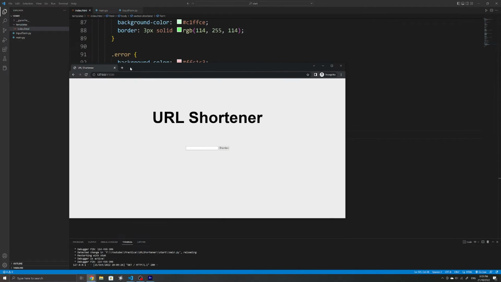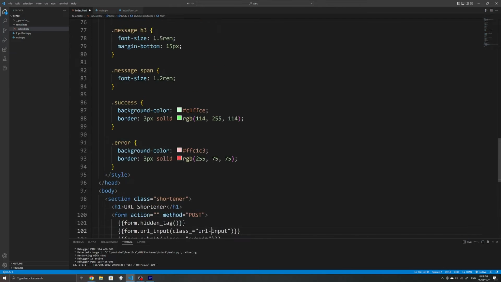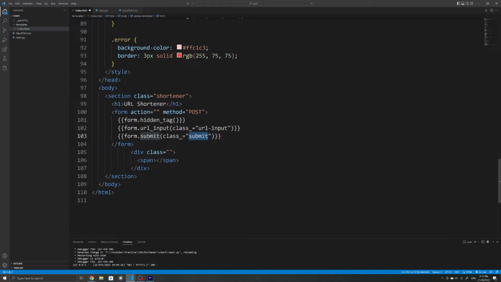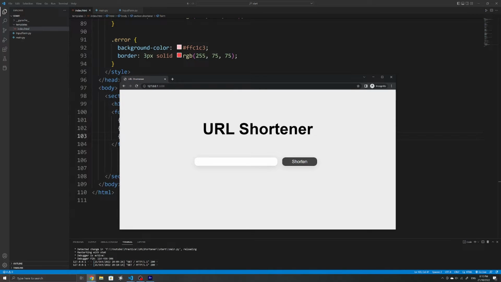And if we reload the application now, we can see that the input elements are not styled correctly, and that's because I used the wrong class names. It actually should be URL-input and URL-submit. So if we refresh our application again, we now have the input elements like we saw earlier that we wanted, and the styles have been applied correctly.